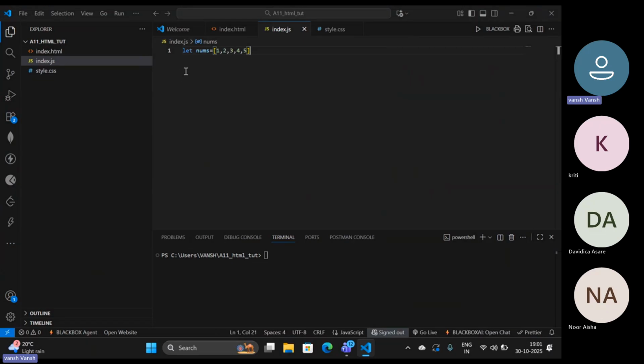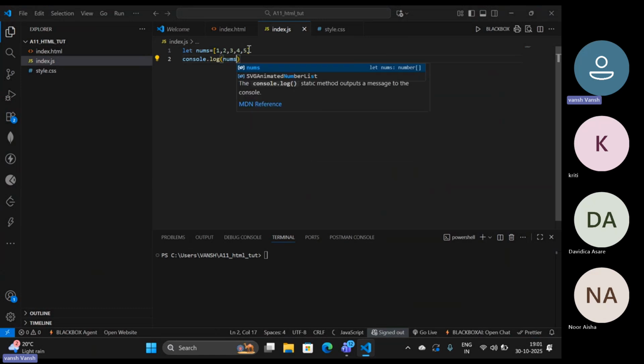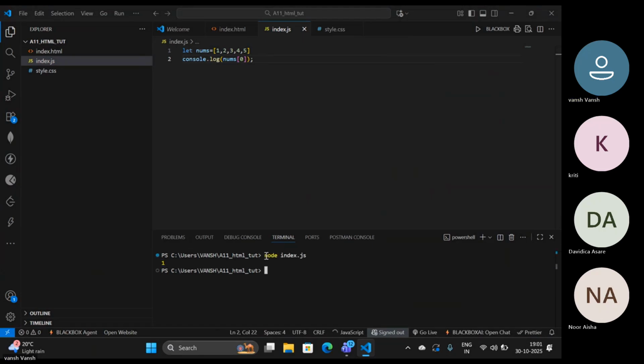At second index, we have value 3. So suppose if you want to check it, then you can do it like this: console.log, and after that nums, and then the value of a particular index. So nums[0], so that you can get the value for it. And let's see what we are getting over here. So you can see at the zeroth index, we are getting value 1. So it proves that by default, we have arrays in JavaScript with zero indexing.